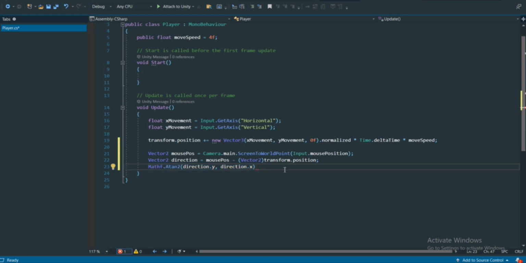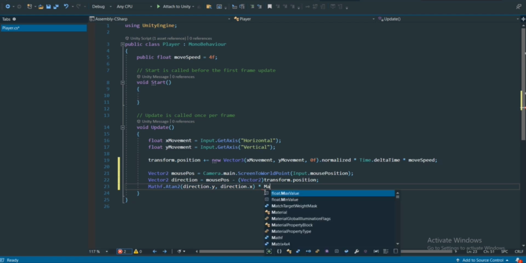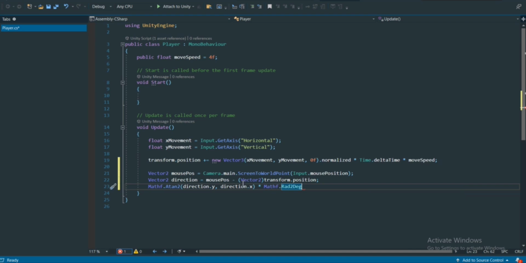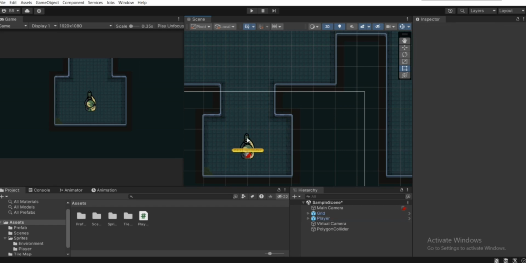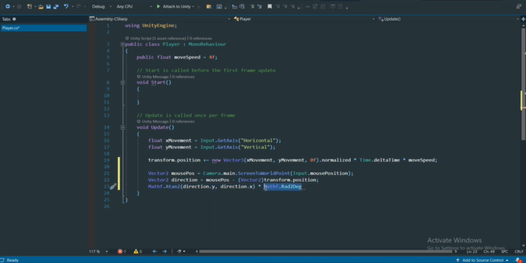So we need to convert this into a degree. Sorry, we will get it in radian, so that's why we need to convert it into a degree. To convert this angle into a degree, we just have to multiply with Mathf.Rad2Deg. Basically the angle will be in radian, so we just multiply it with this, and it will convert into a degree.